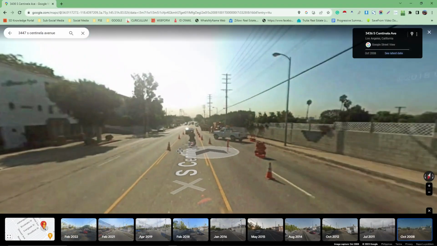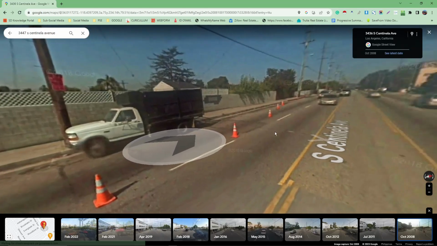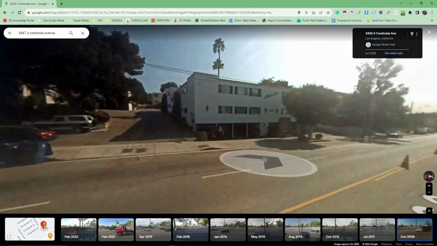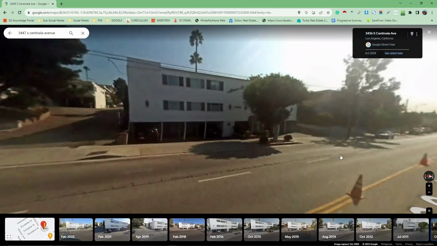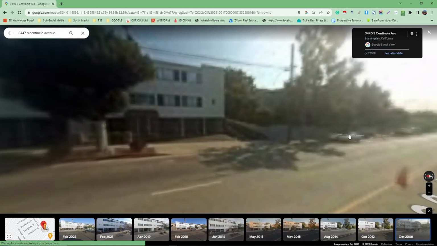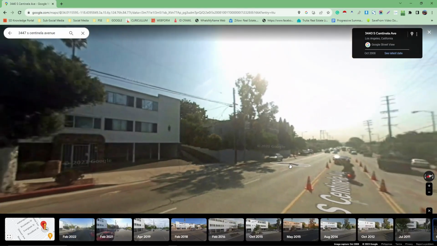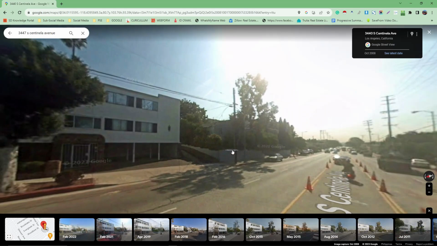We are in 2023 right now. I think that's 15 years ago. And as you can see, look at the cars. They're so old. They still have this box type car right there, right? So that's how you check old dates or other photographs on Google Maps.